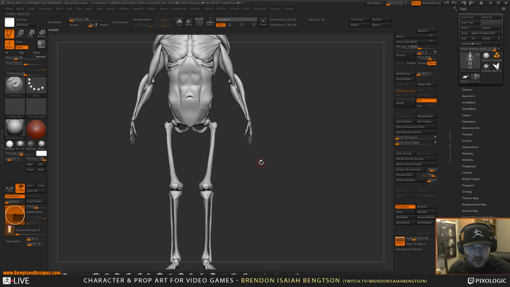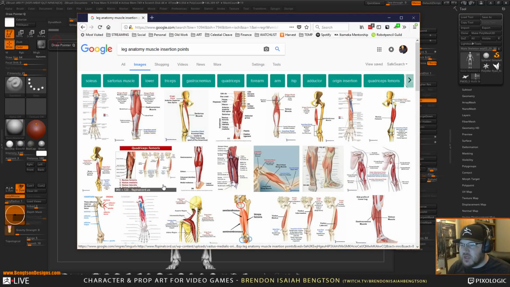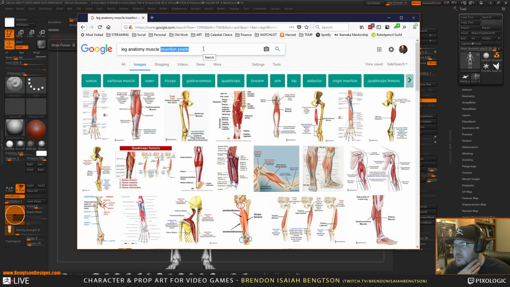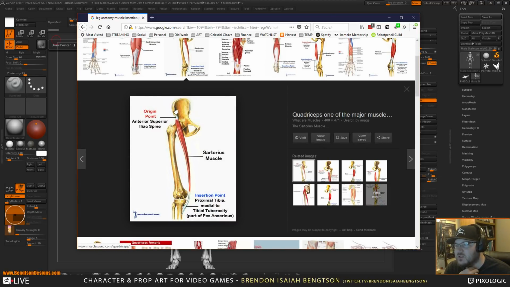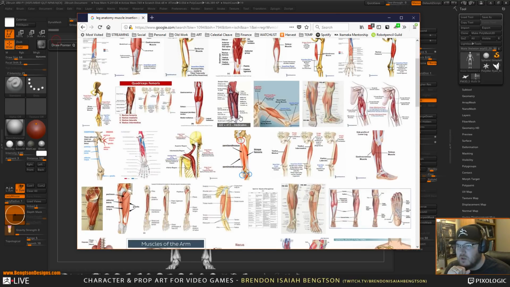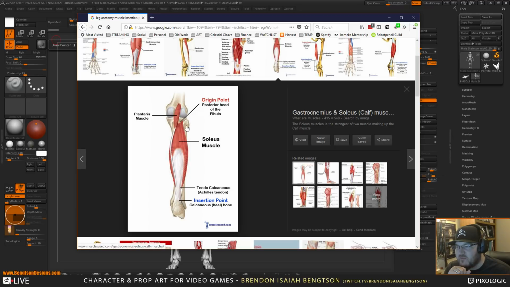For my reference, I just use Google so that you guys can also have access to the same references that I do. Usually I'll search something general, so in this case, leg anatomy muscle. And then I always try to include insertion points in my searches so that it'll tell me things like where the sartorius muscle starts at the iliac crest, goes all the way down, and then connects just under the head of the tibia. This is all really good info, right? This one is for the calf, that's the soleus.